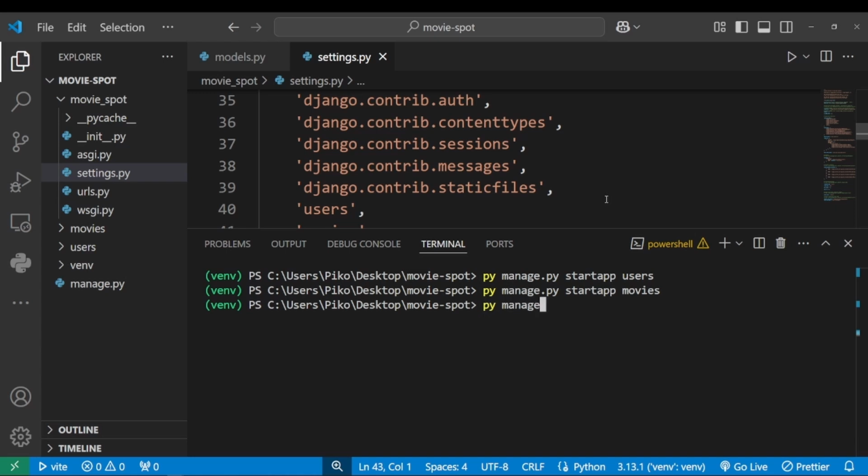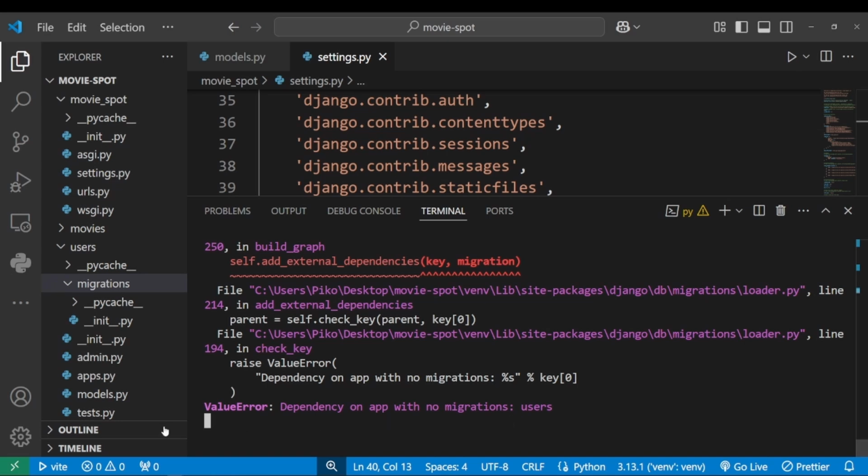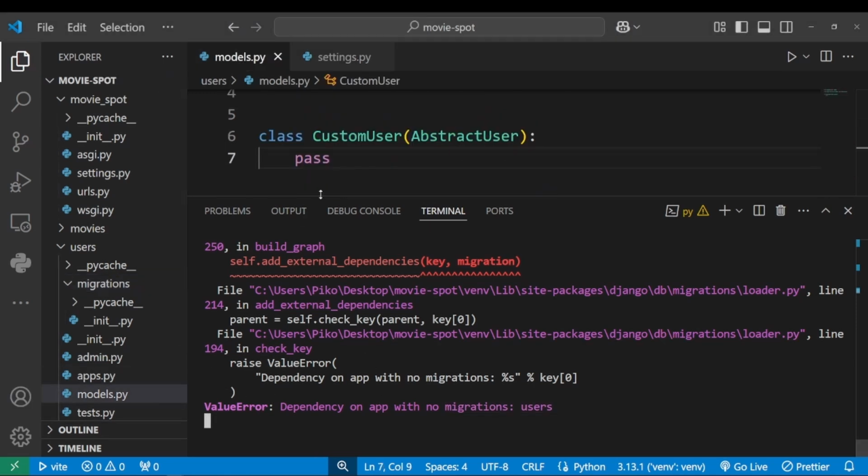To run server, the command is py manage.py runserver, and we hit enter. Okay, so we got our first error. Django is complaining that our users app doesn't have migrations. So in Django, migrations are version control for our database schema. They track changes in our models. Now Django can tell that we have defined a custom user model, but we don't have migrations.